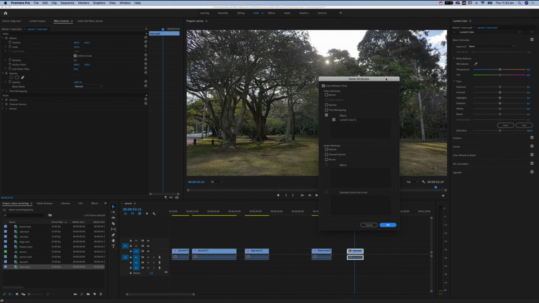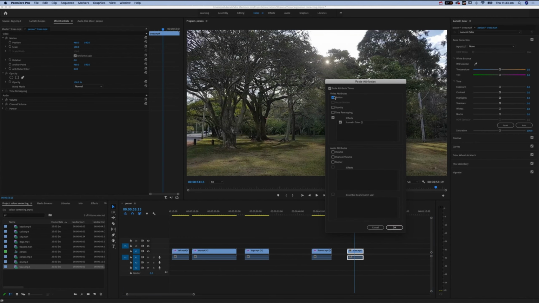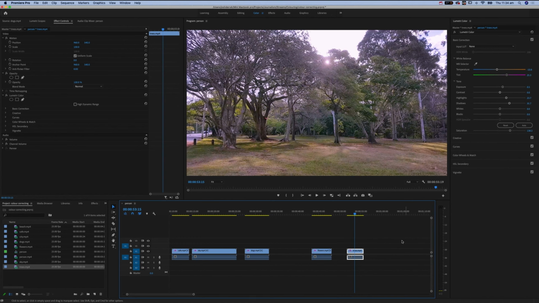And what this is going to do is it's going to give you a little pop-up here. And all of these options, these are all the attributes of this clip you copied. So there's some motion, there's the opacity, there's a volume, there's a channel volume, and there's also Lumetri Color, which is this here. So what we want to do is paste the attributes from this clip onto this one, but we only want Lumetri Color. So make sure you turn off everything, and then click on Lumetri Color. This is the only thing we're going to paste. Now hit OK, and the trees should change.